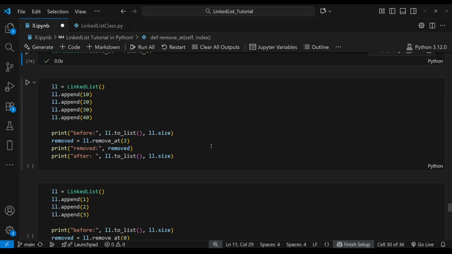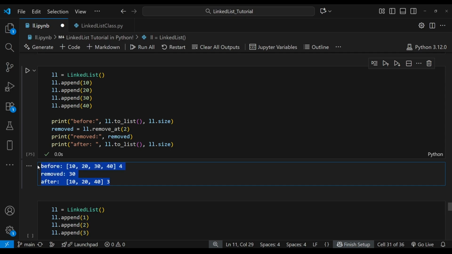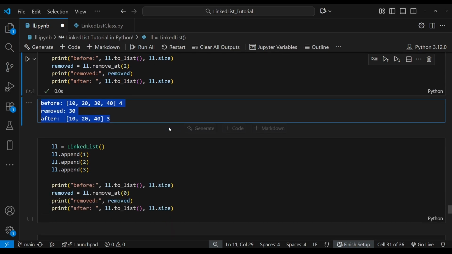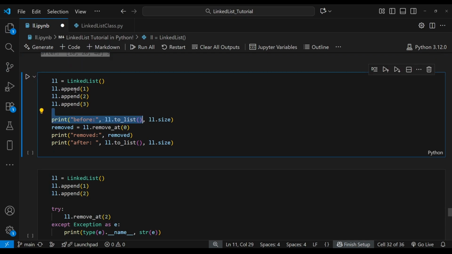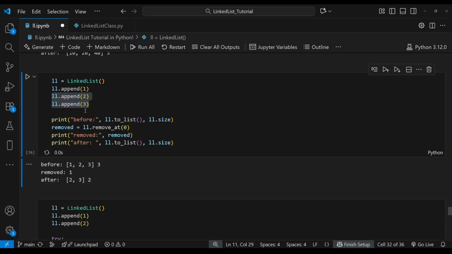We can test remove at immediately in the middle. So we have 10, 20, 30, and 40. Say we wanted to remove index at 2. Index 2 should be 30, and then after that, we should have a linked list of 10, 20, and 40 with a size of 3. Exactly what we expect. And then we can test remove at index 0. 1, 2, and 3. We should expect to see only 2 and 3 left, size of 2.